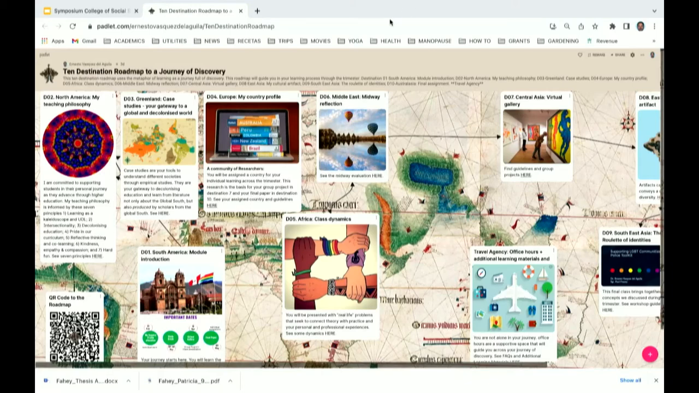So the journey, there are 10 destinations. The journey starts in Peru, so that's my first bias, my home country. So you see here destination one, that's the Peruvian and the Inca flag. That's the introduction of the module. So students are directed to Brightspace. This Padlet doesn't replace Brightspace, but it's just a friendly access to all this journey. They can use this QR code also, so it's constantly accessible through their smartphone.